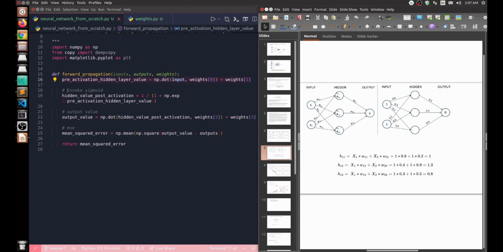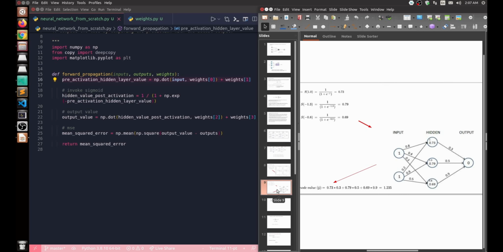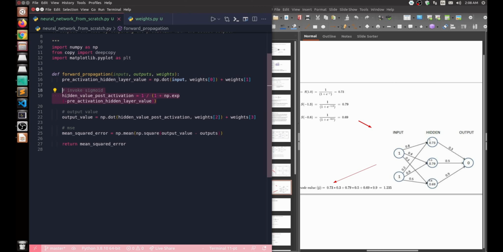And now the next line of code is invoking the sigmoid function, and that will calculate the hidden value post activation. So let's go to our sigmoid function calculation. The sigmoid function takes as its input these pre-activation hidden layer values. The pre-activation value was 1 for this node, and that is taken in this sigmoid function, which gives me the result of 0.73. That's exactly what is implemented in this line of code, invoking sigmoid. The hidden value post activation is 0.73 for the first node, arrived at by passing our previously calculated pre-activation value into the sigmoid function.